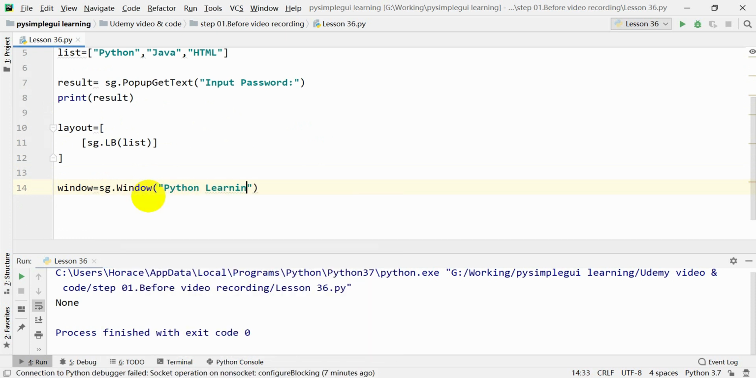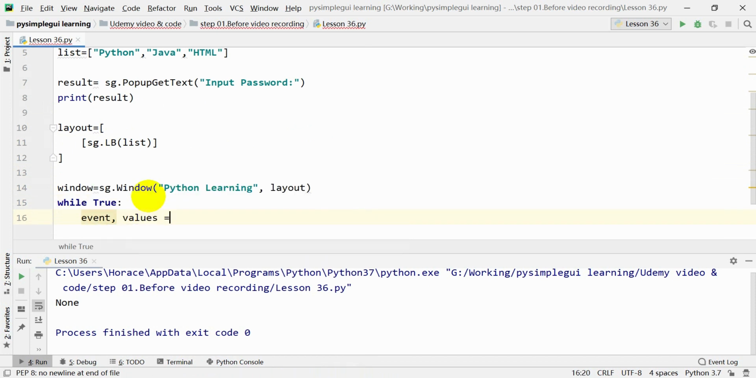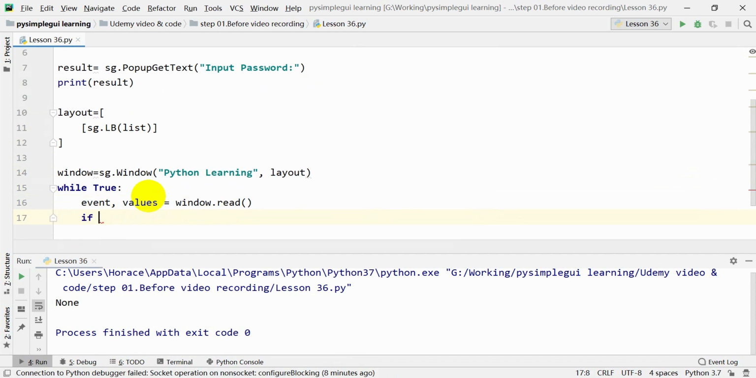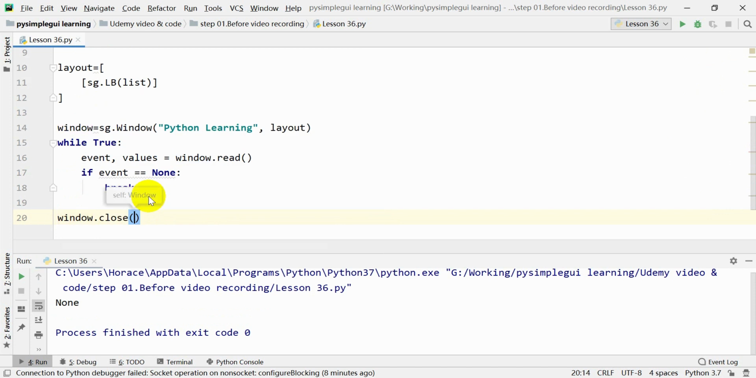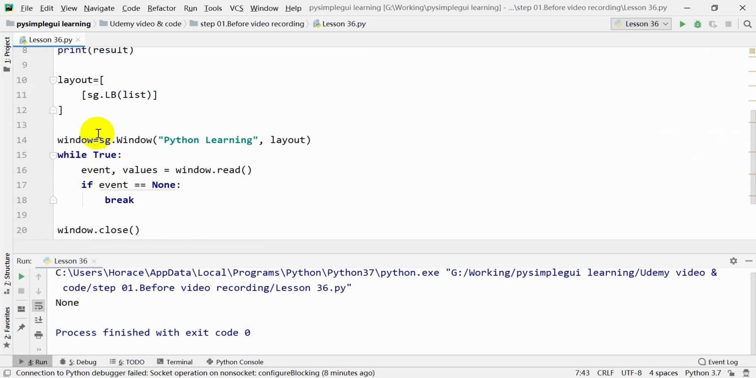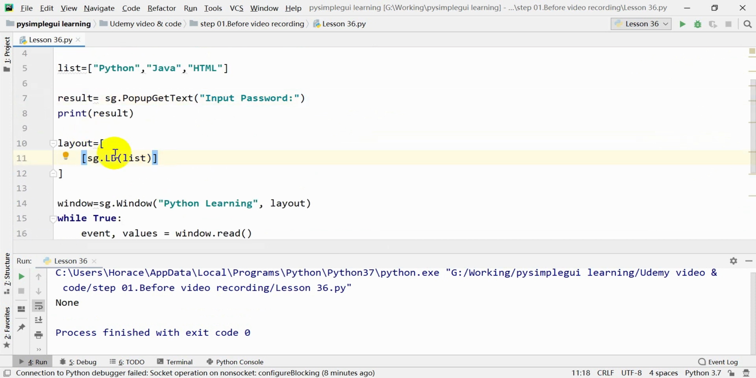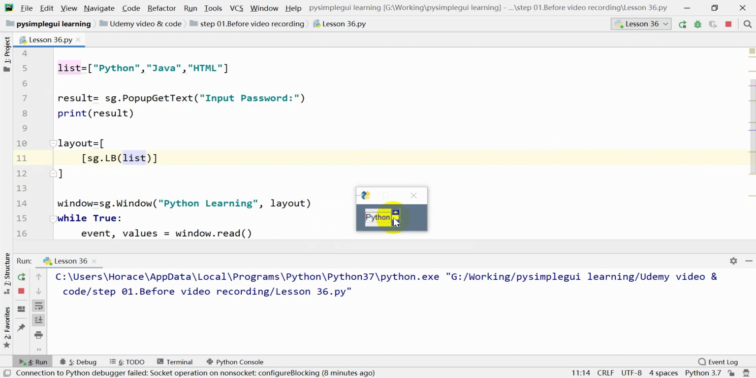Now this is the list, and then don't forget making the window, the while True loop, event, values equals window.read, if event equals None, we break, and we close the window. Okay, so now we have 2 separate windows. We have the pop-up get text, and we have the list box. To connect these, after this one goes away, it would show this one. If we run this now, and we press OK, it will automatically go to this one. We need to make it so that if this one is wrong, we can't get to here.